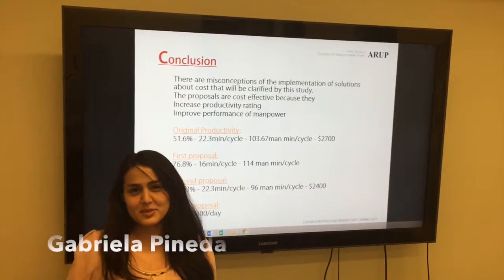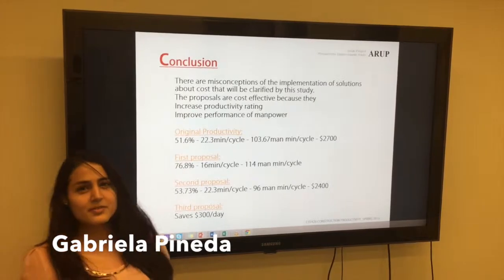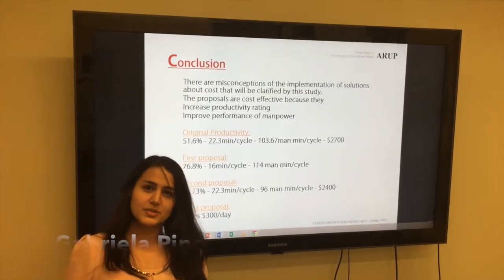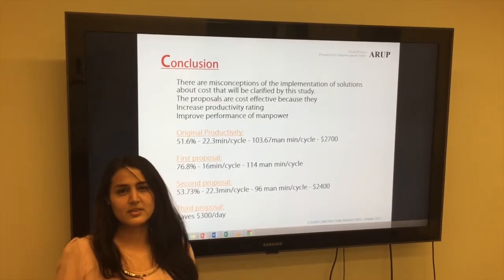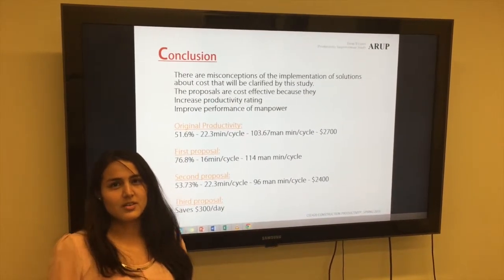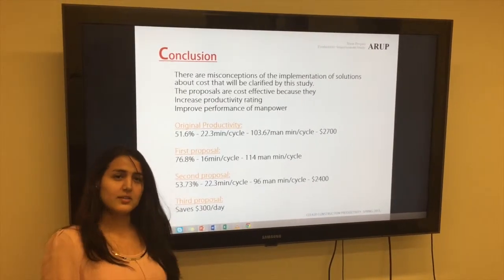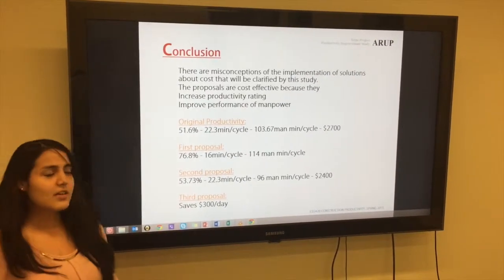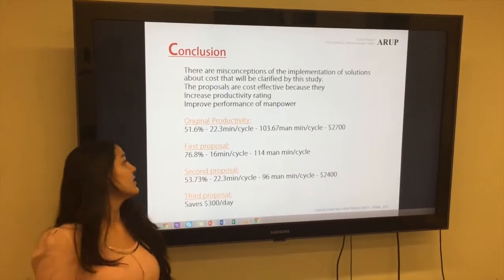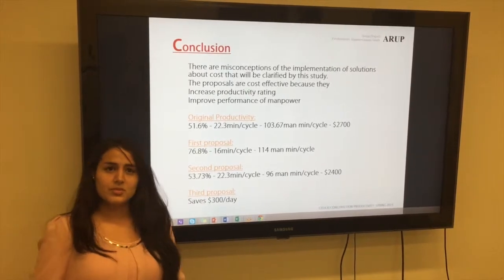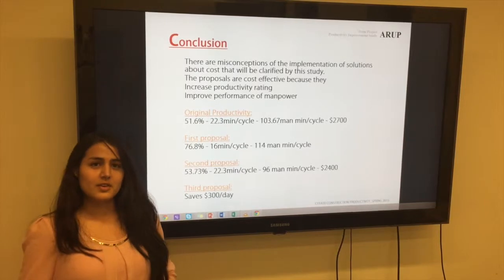After conducting the study in productivity improvement of concreting, we have noticed that some of the proposals may mean an increase in the cost at first, but later we can notice an improvement in performance of manpower and increase in productivity rating. The original productivity is 51.6% in 22.3 minutes per cycle, with a cost of $2,700.